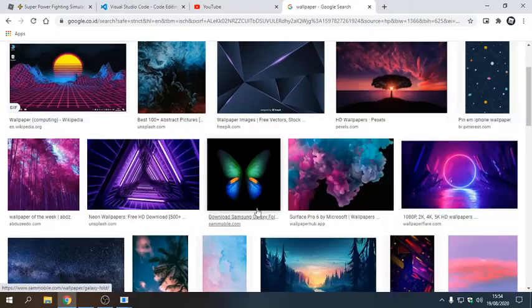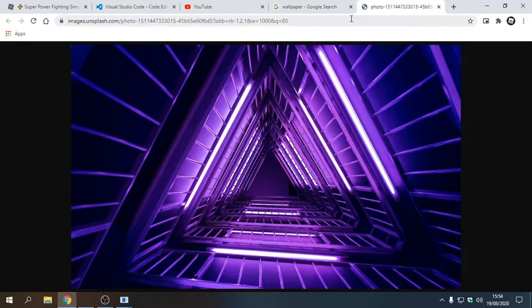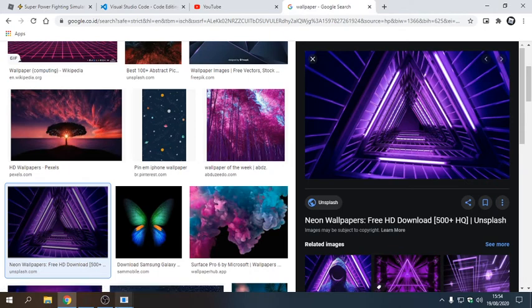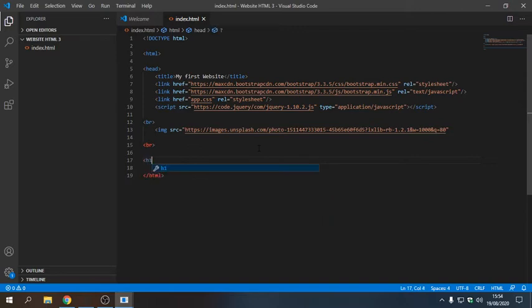Oh no, you can do this. Click open image in new tab. Now like this, copy it. Then close it again and go back to this. Then here you paste it. After you paste it, use H1. It will be like your title, but inside the website. Okay, like this. Title.